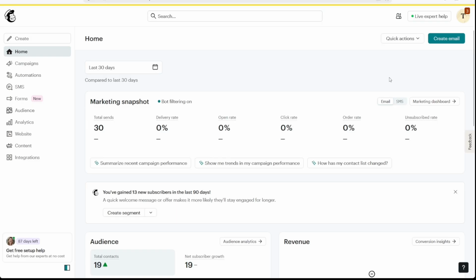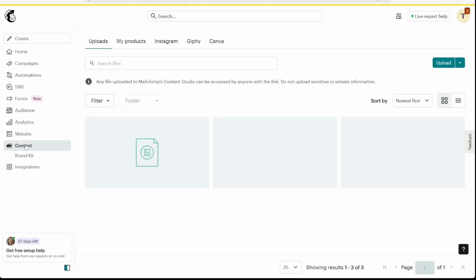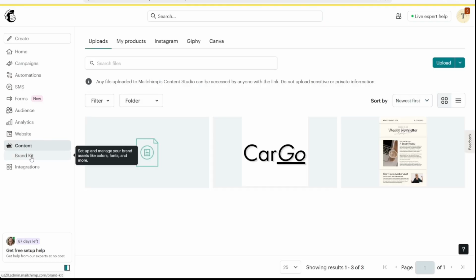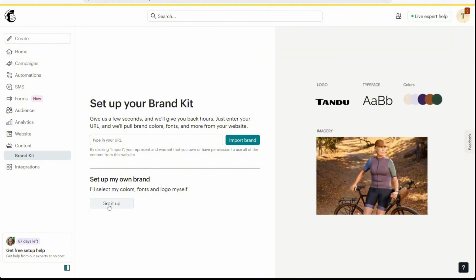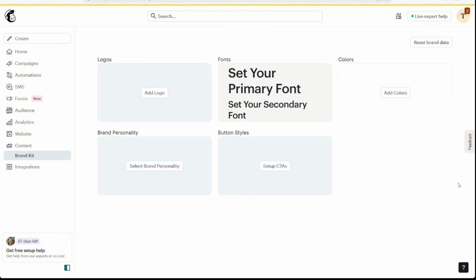Once you are on your Mailchimp account, the first step is to head over to the navigation panel on the left-hand side. And at the bottom, you want to simply click on the second to the last option, which is Content. Now, below Content, click on Brand Kit. And at the bottom, click on Set It Up. Now, that will take you to your own brand kit.